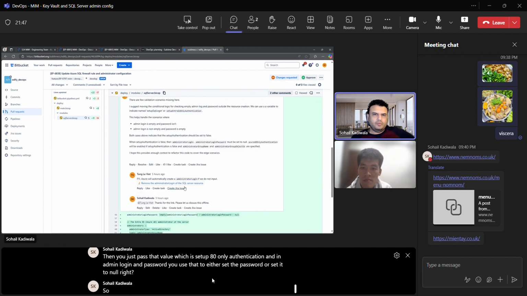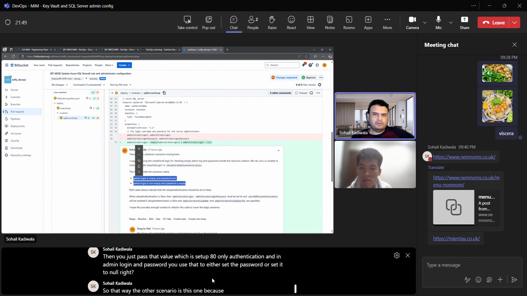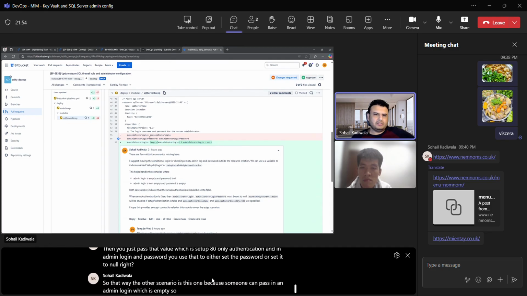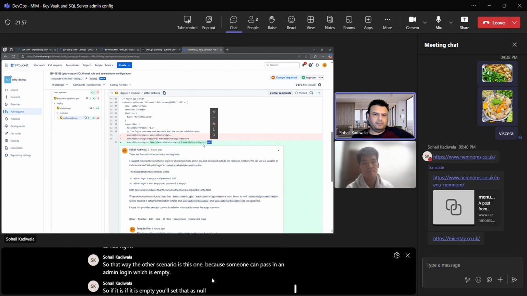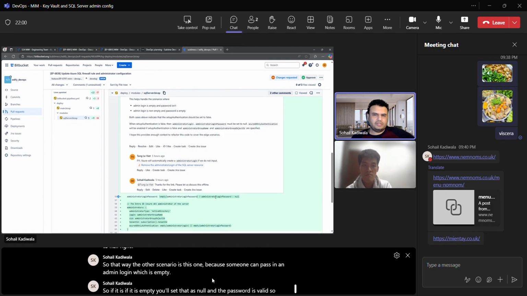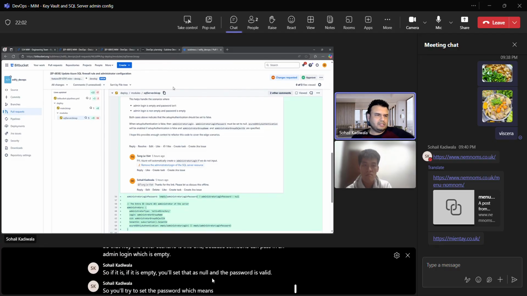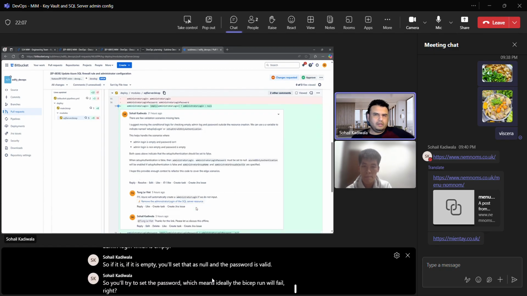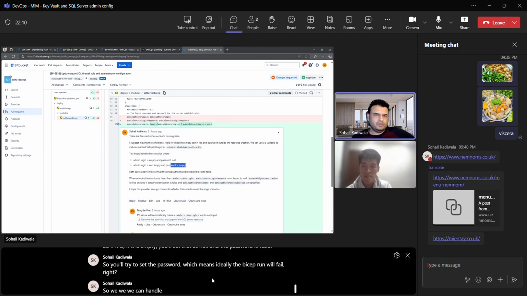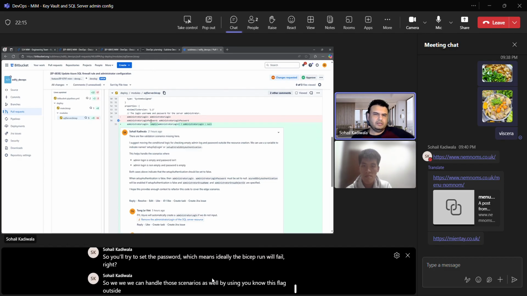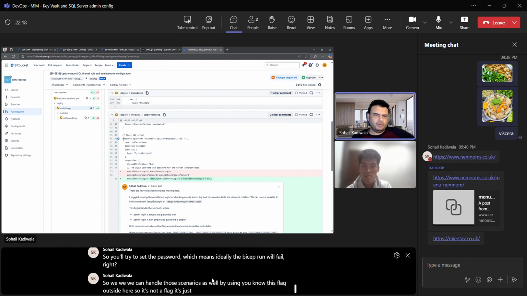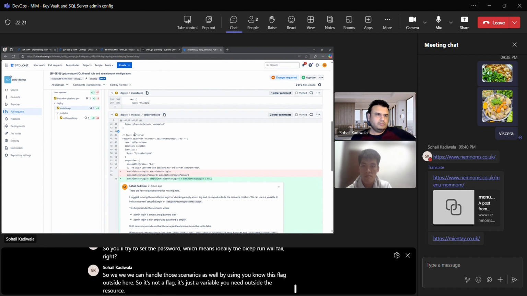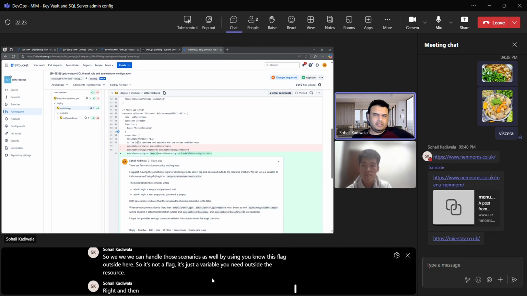So that way, the other scenario is this one, because someone can pass in an admin login which is empty. So if it is empty, you'll set that as null, and the password is valid. So you'll try to set the password, which means ideally the bicep run will fail, right? So we can handle those scenarios as well by using this flag outside here. It's not a flag, it's just a variable you need outside the resource, right? And then it is easier to read.